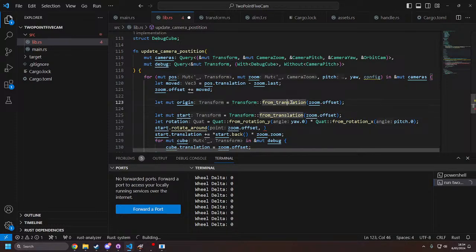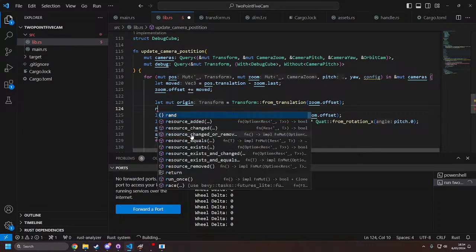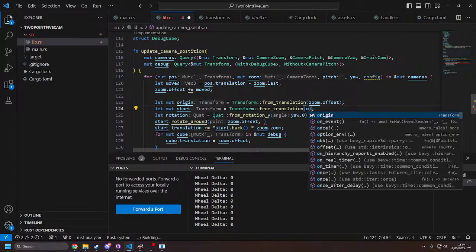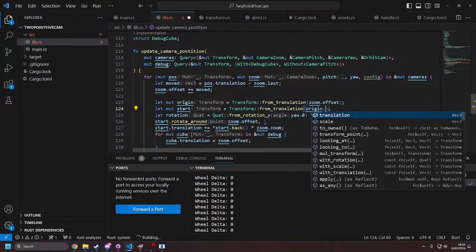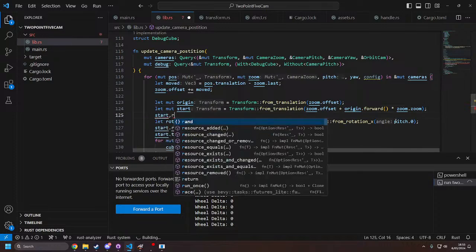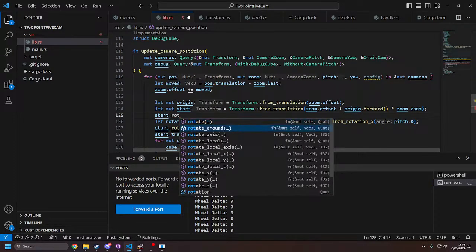Because that's the origin. So then we say that start would be our forward. That's a direction. So it'd be like zoom dot offset plus forward times zoom dot zoom, and then start dot rotate around.